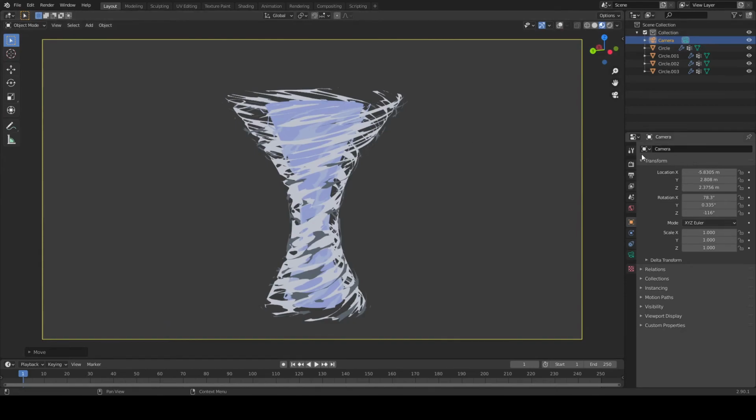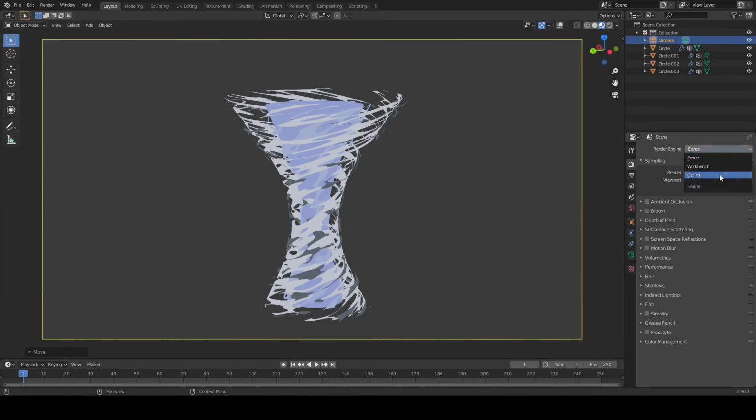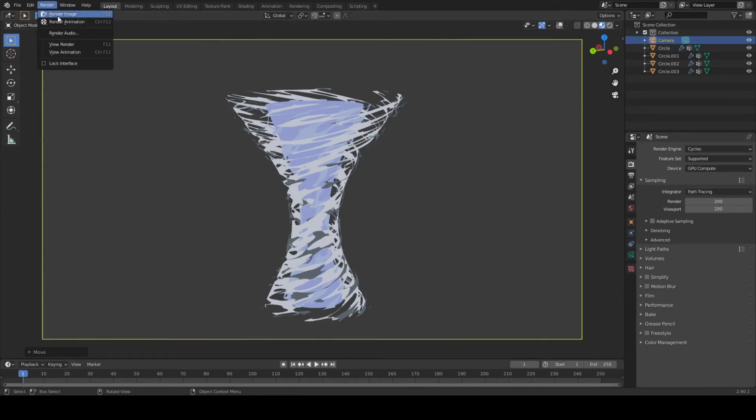And there you go, that's our VFX. I'm just going to quickly turn to Cycles, 200. You don't have to do this. Obviously, you could import it to Roblox or whatever, but I'm just going to render it now with F12.